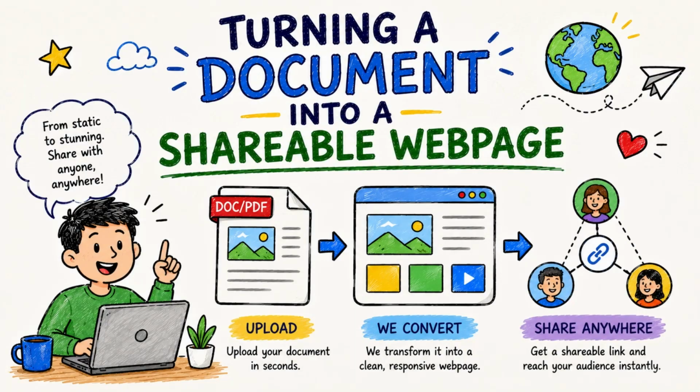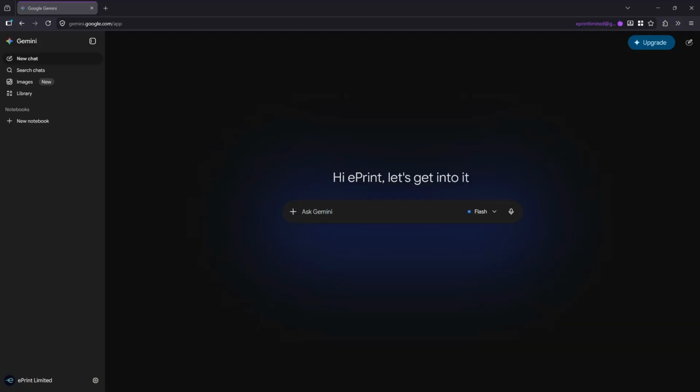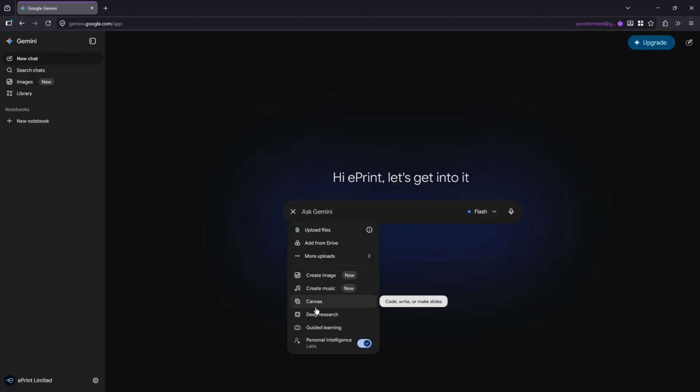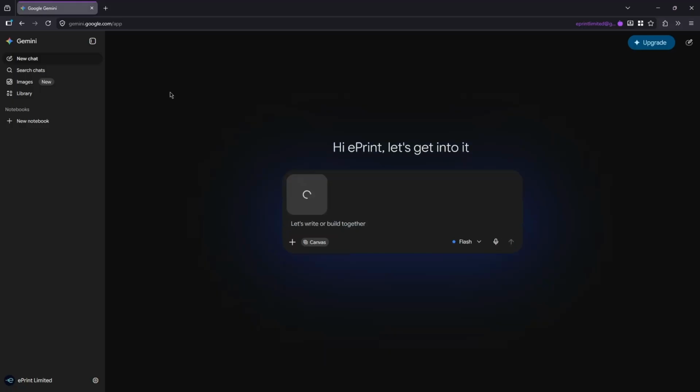Use case 4, creating shareable web pages with one click. When you want to present an idea, a manual, a sponsor brief, or a project proposal, sharing a document can feel dry. Canvas allows you to convert any text brief into a clean, functional one-page website that you can interact with and edit in real time. Open a new chat window with Canvas enabled. Paste your project or sponsor brief into the prompt box and type, "Turn this proposal into a clean, modern one-page website."